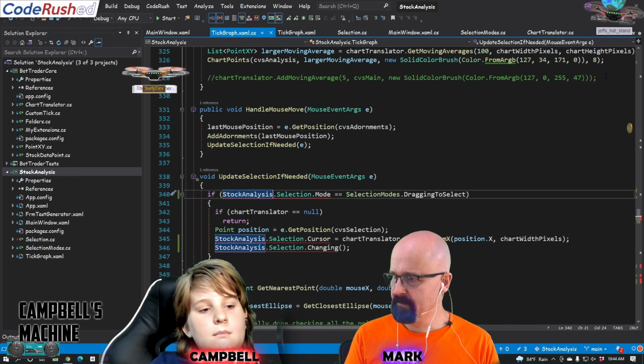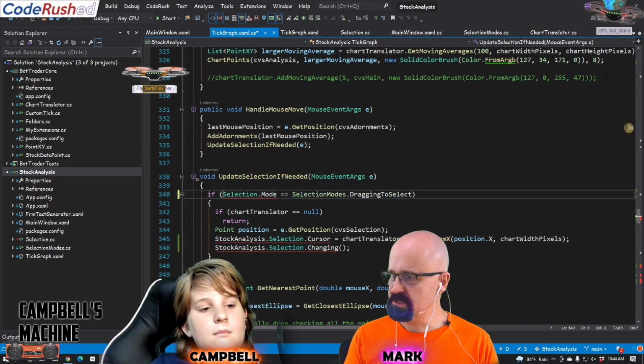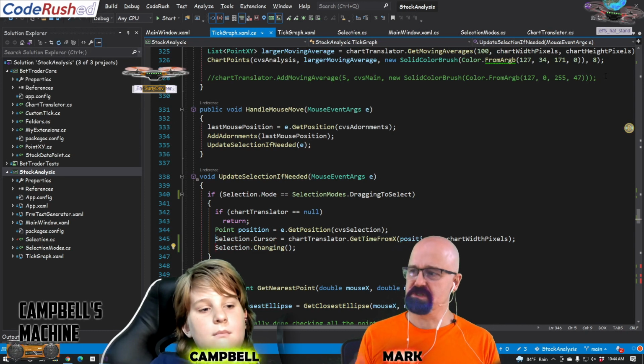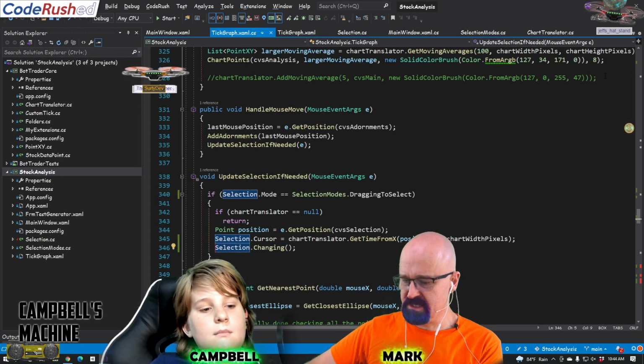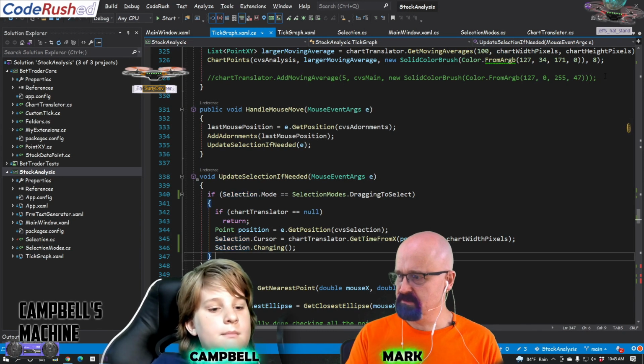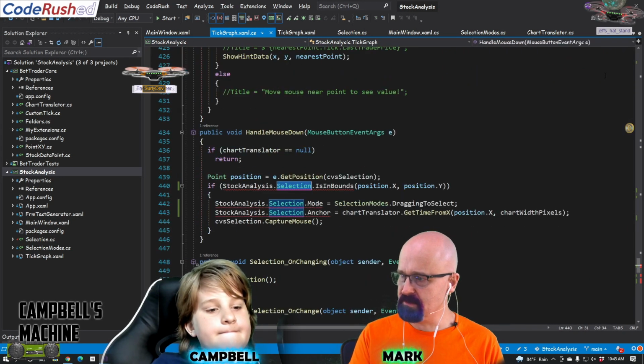I see. Okay, so we can just change this to selection.mode. We can do the same thing here. All that was doing was just saying what it was asking. It was just the namespace is what it was doing. So it was getting the namespace to get in it. Let's keep going. Tab to next reference.